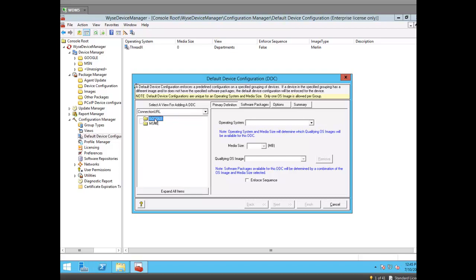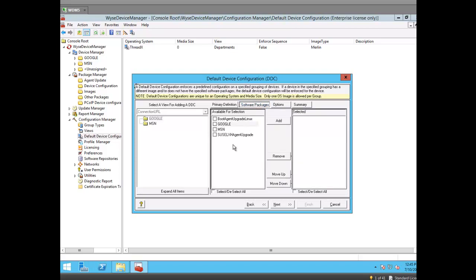And then we're basically going to define a different package for each group there. So first thing is operating system, Suse Linux, media size 4000. That's the flash media size within the device. Qualifying OS image, we're not applying an image, so we're just going to choose no image at this point, because what we're doing is applying a software package. So on the next tab over, you see the software packages. We're going to go ahead and check Google. We're going to add it.